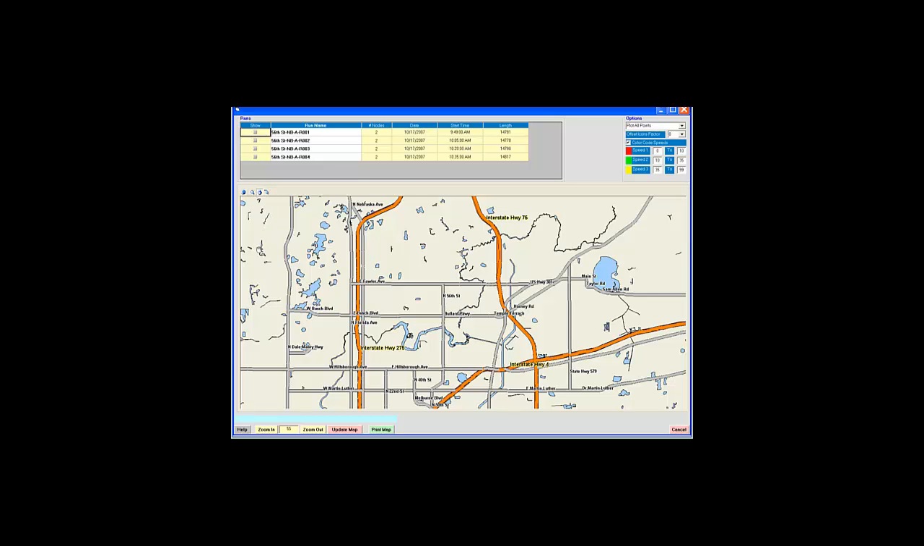All right, so let's plot some data. So I'm going to go up to the top of the screen. I'm going to click on the first run, put a check mark there, and then I'm going to click on the Update Map button at the bottom of the screen. Now the software plots all of the data points in that run on the map, and you can see this smear on the screen, which is where the data was collected.